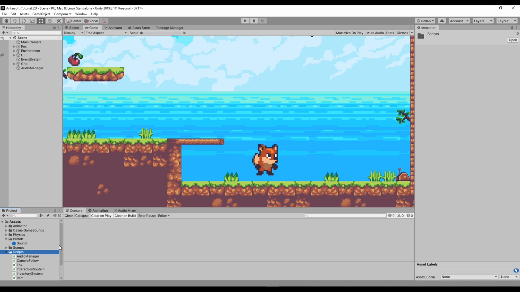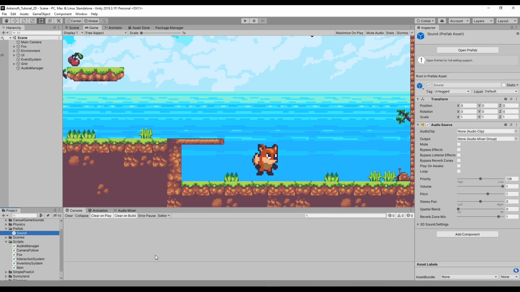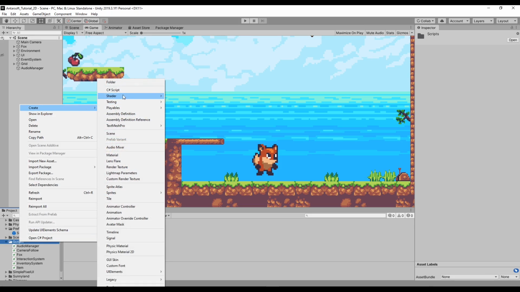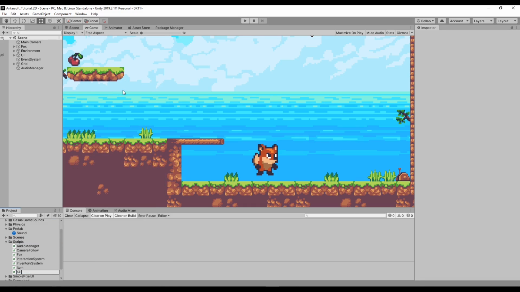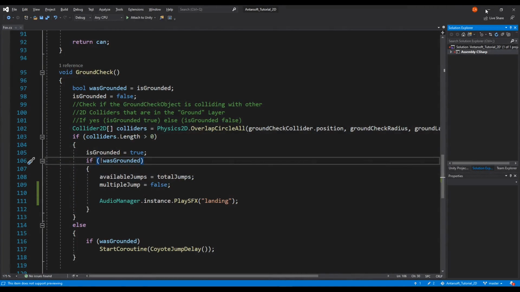And to do this, there's one simple way: check when the sound has stopped playing and then delete it. To do this, we have to actually attach a script to this game object in here, and let's call it KillSound.